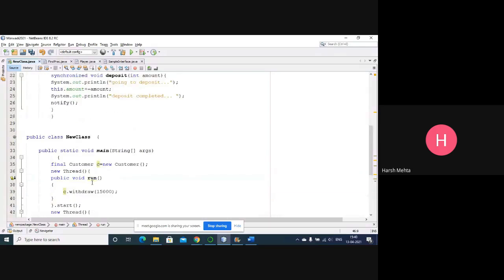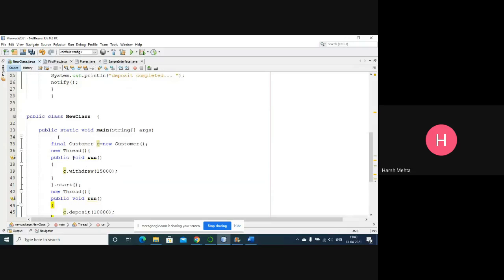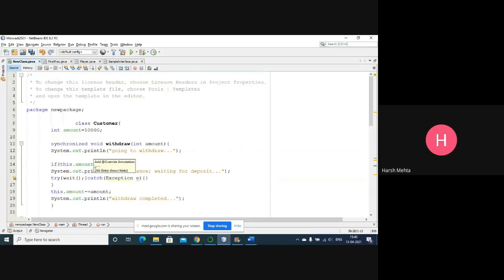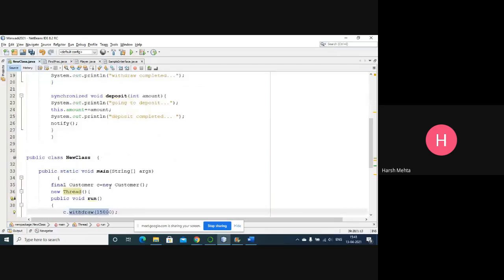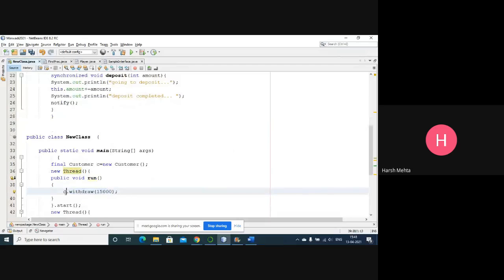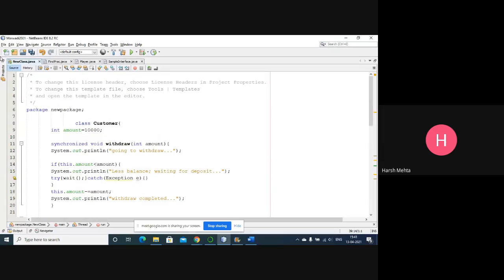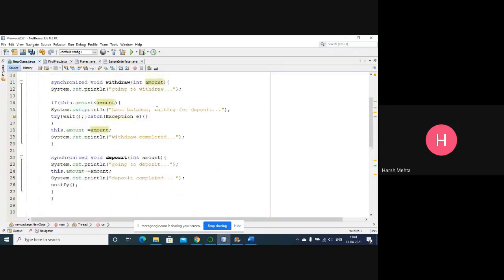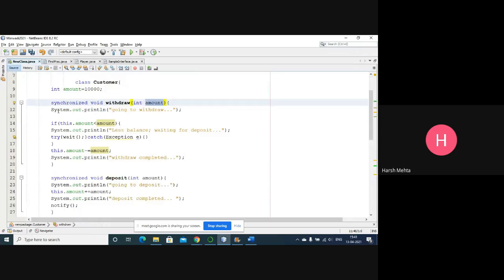Now we'll go step by step. This thread will call this c.withdraw method, so it will go to this customer object. We are calling it using the customer object and this withdraw method. It's a synchronized lock, that's fine. And we are passing one amount. What is the amount? 15,000 we want to withdraw. Fine, so it will print going to withdraw.